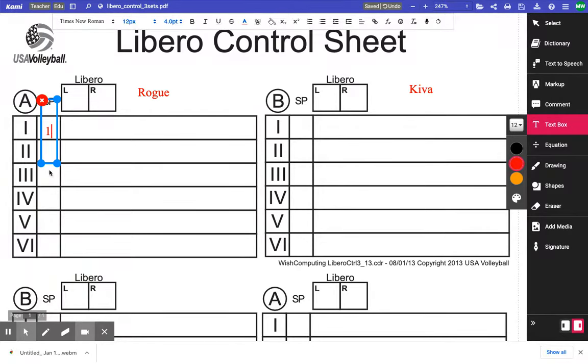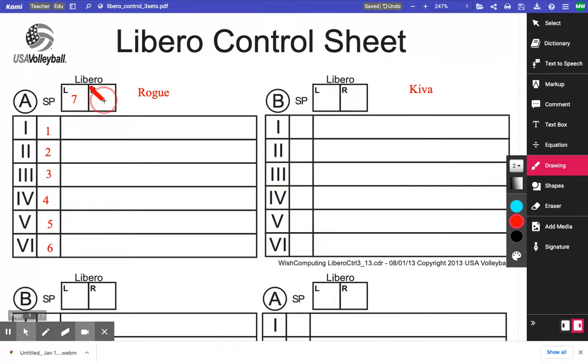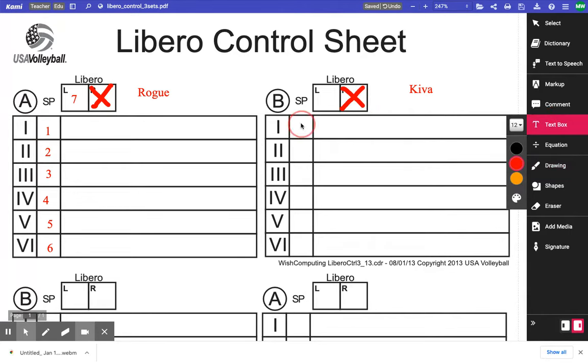So number 1, number 2, 3, 4, 5, 6, and then Libero up top, 7. Remember, if they only have one Libero, you just want to put an X in this box. Both of these will just have 1 for now, because you really don't see many teams with 2. But I'll go over it just in case.